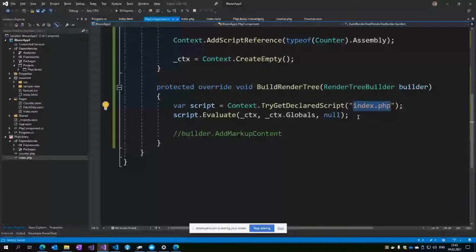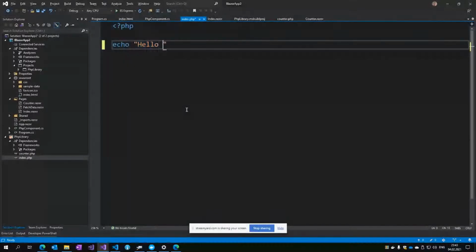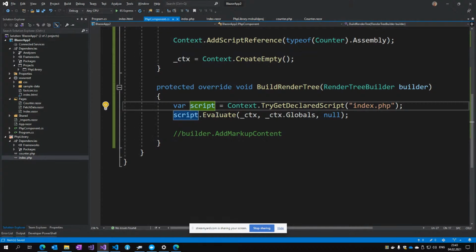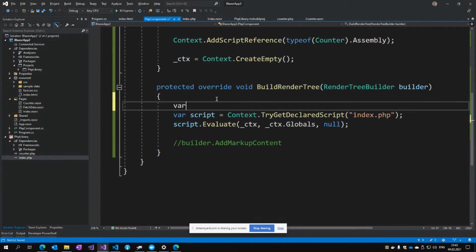But now we need the output of the page. So in case we echo something in here, hello from PHP, for example, we need the output from the script. So I can, using the context, redirect the output to my string writer.